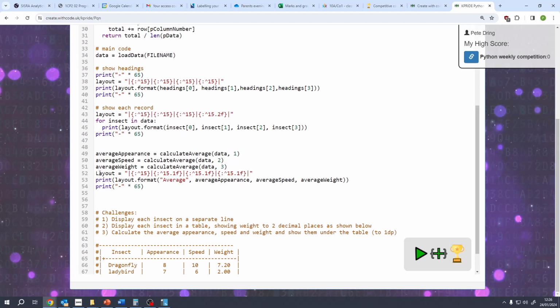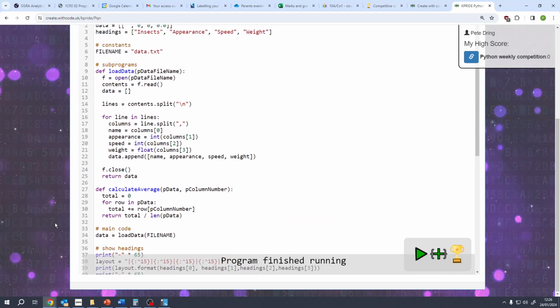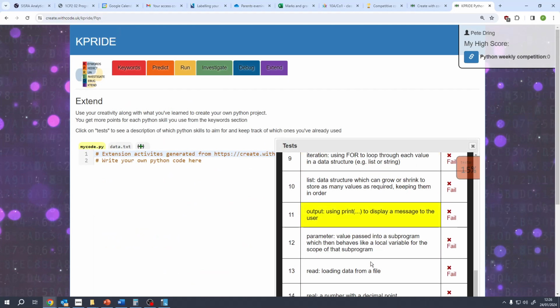Why is that not working? Ah, because it's another capital L there. There we go. That's better. Or you could try writing your own code that does all of these challenges. It's your call.